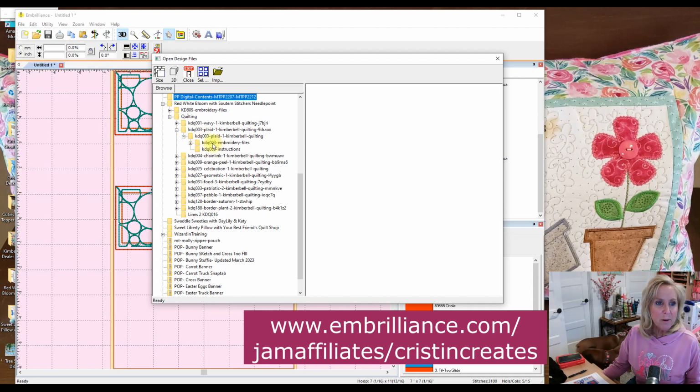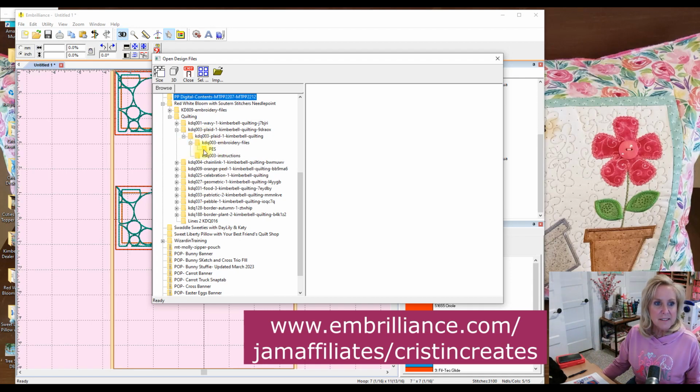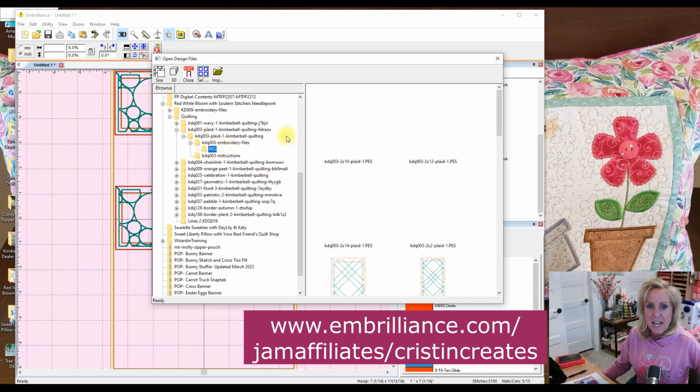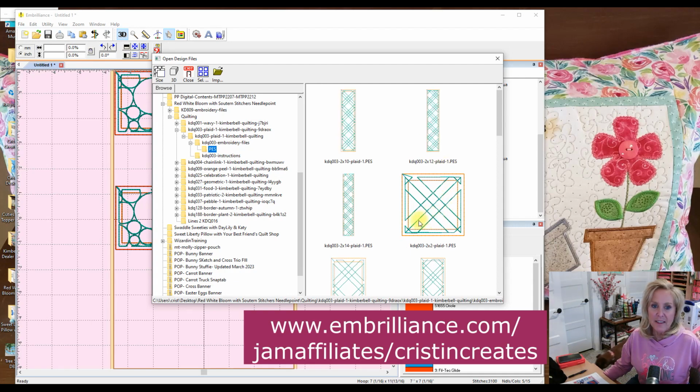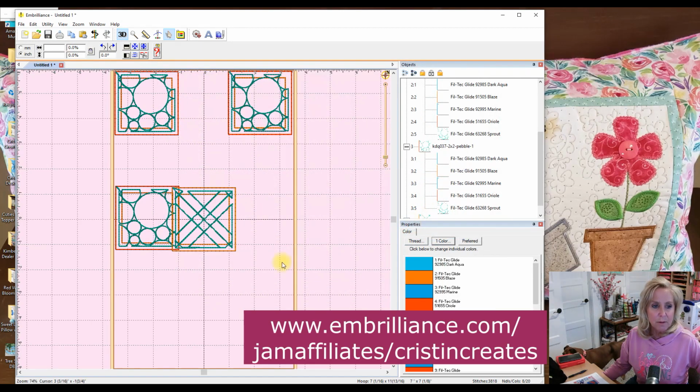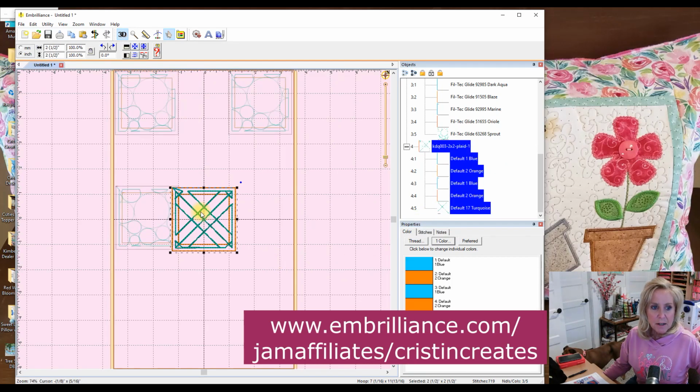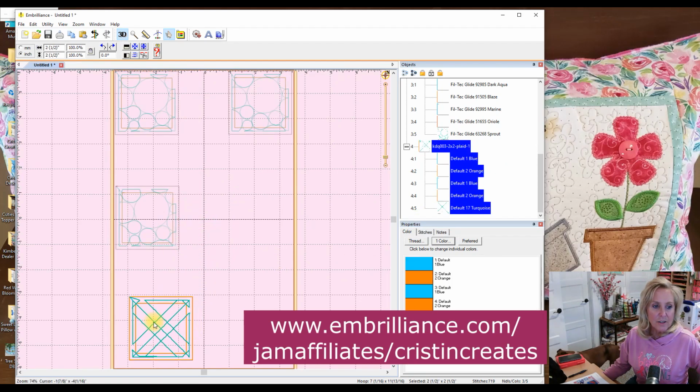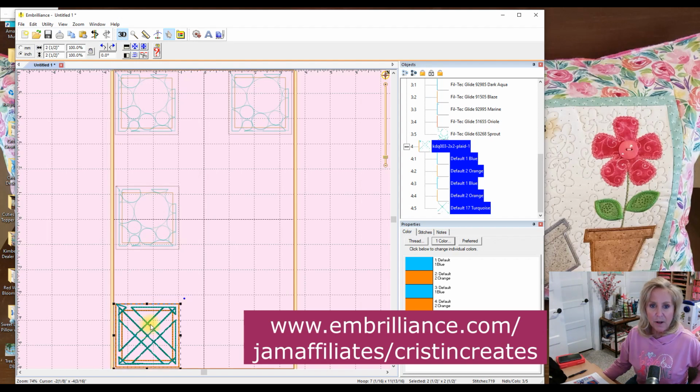All right, plaid 1, embroidery files. PES is what I use for my machine. And we're looking for a 2x2 right there. How pretty is that? I like that. 2x2 plaid 1. Double click on it. It will go to the center. And I'm going to click on it and drag it down here to the bottom corner.